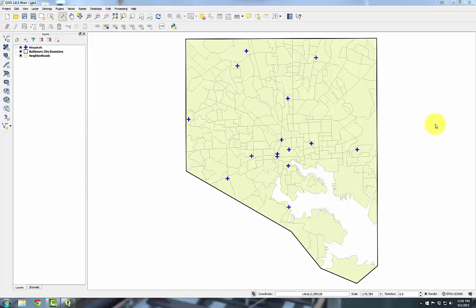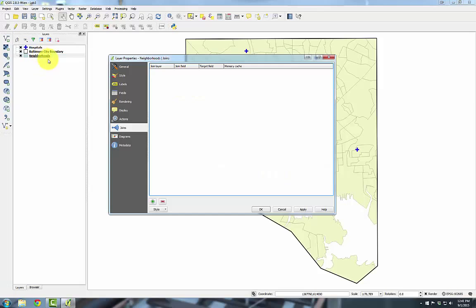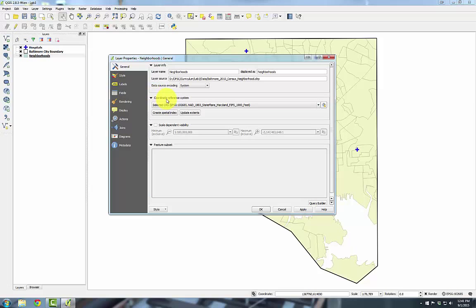Here I have QGIS Desktop open with the Lab 3 QGIS file loaded. I'll start by investigating the spatial reference of the Neighborhoods layer. I'll open the layer properties for the Neighborhoods layer and click on the General tab. The Coordinate Reference System section shows that the CRS is EPSG code 102685, NAD83, State Plane, Maryland, FIPS 1900, feet. Going back to the components of a CRS, this can be broken down as having a coordinate system of State Plane, Maryland, a datum of NAD83, and coordinate units in feet.